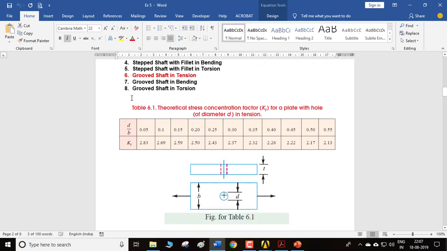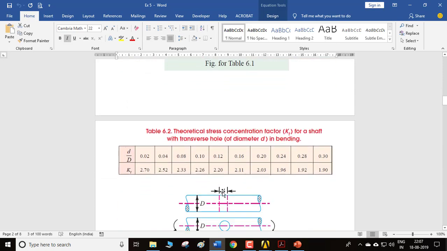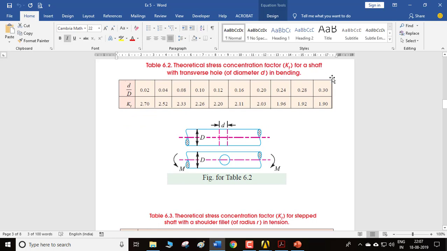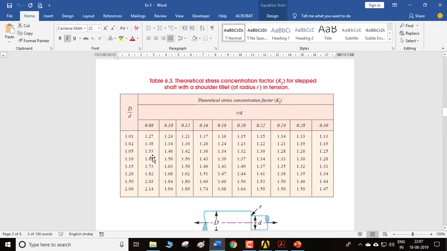So this is the first one, which is a plate. This is a plate of some thickness, and I have a hole at the center. So what is the stress? Similarly, the second case is a shaft with a transverse hole in bending, which we are not going to see. You can see this tabular column for the d by D ratio. d is the hole diameter and D is the actual shaft diameter. If you have this ratio, you can find the KT. This is already calculated using some experimental data, and similarly you can find for all the other things.